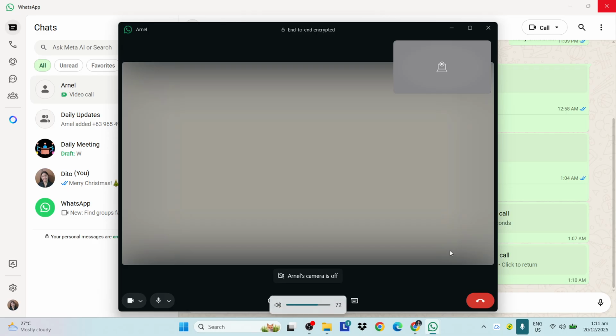During the call, you'll typically see options like switching between front and rear cameras and muting your microphone. These are handy if you want to show what's in front of you or quickly silence background noise. If the person doesn't answer, you can leave a message in the chat and try again later.